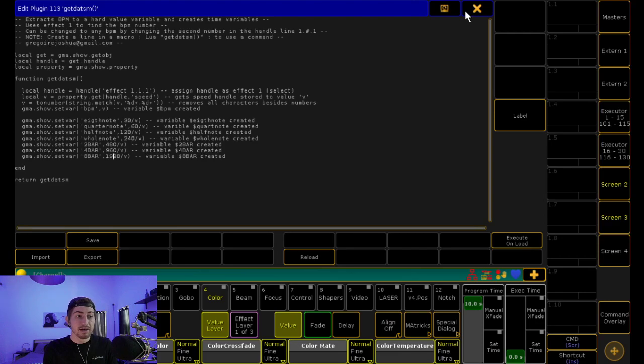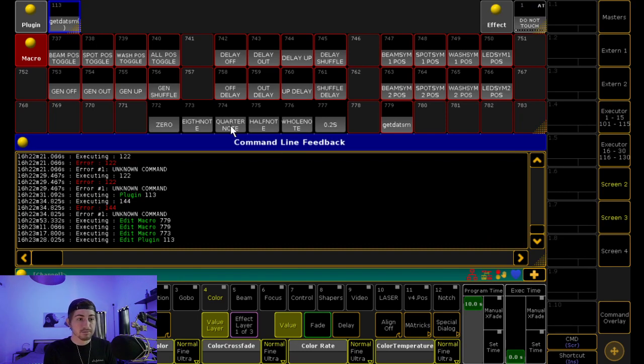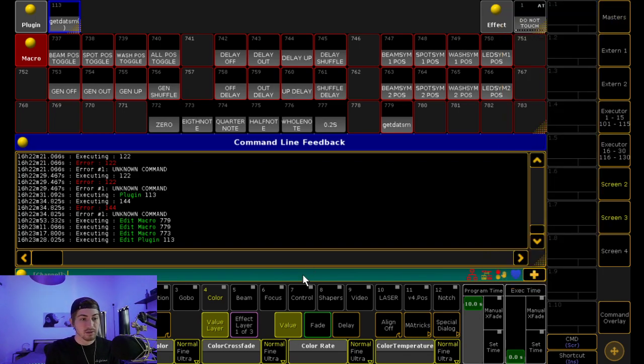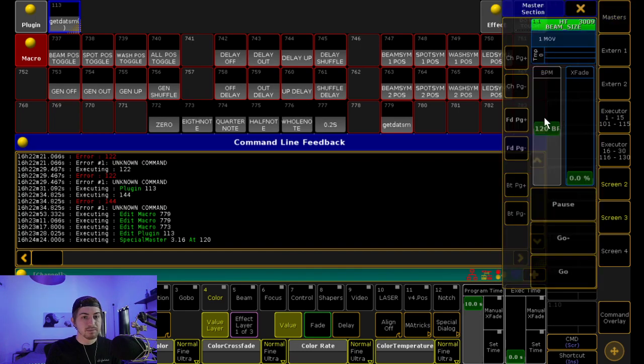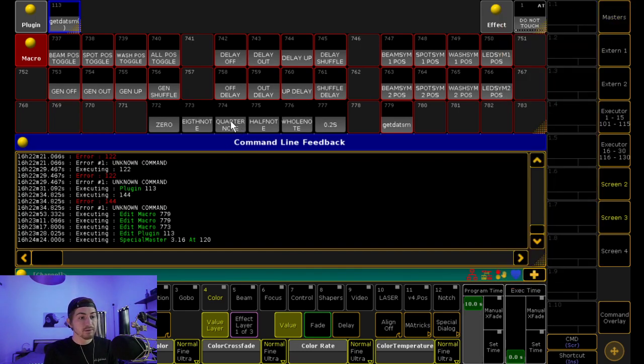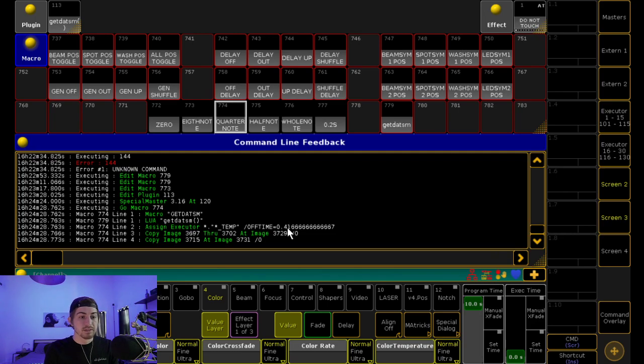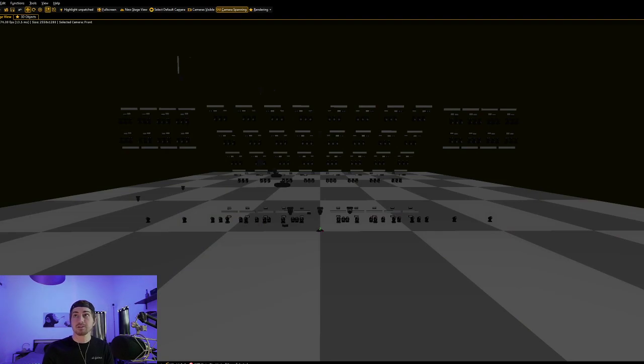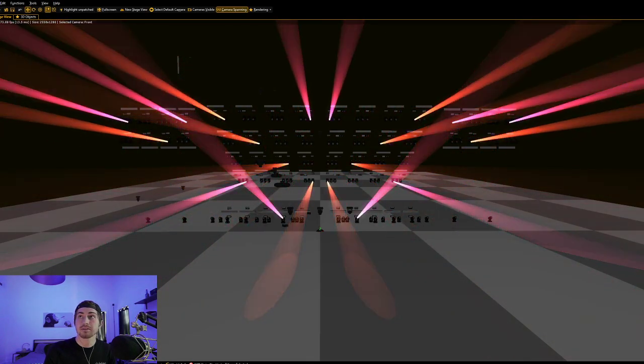It's simply just calculating all the math for you to get the delay time in seconds. So if we're going to use a quarter note delay, for example, on a BPM of, let's say, Speedmaster 3.16 at 120. Cool. My Speedmaster is now at 120. We're going to have a quarter note delay, which is 0.4166 repeating seconds. Then, as an example, I have a bump button here that's going to flash through some of my lights. 1, 2, 3. And see my off time changes.